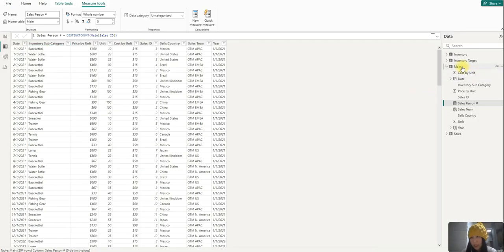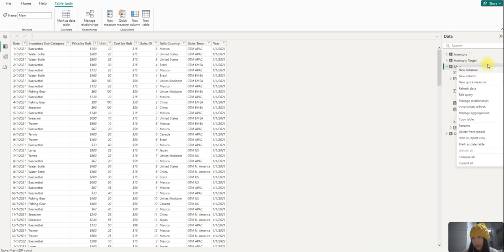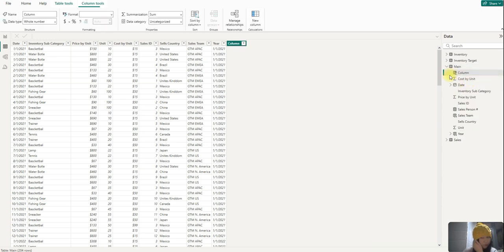We only have, in this main table, cost by unit and price by unit. And to have the total sales, we can multiply the price by unit and the unit. To achieve that, we can create a new column.